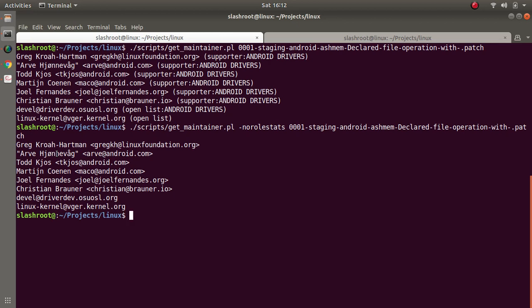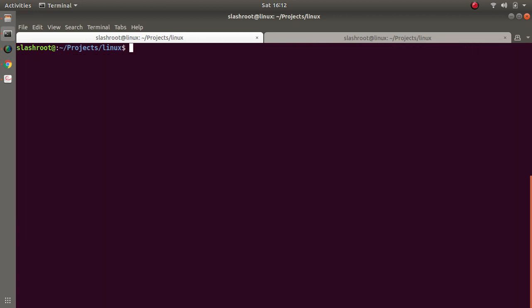So we have a patch done. We know whom to send it to. Then we have done a dry run by sending it to ourselves. Then what is stopping us? Let's go and push our first patch to open source.